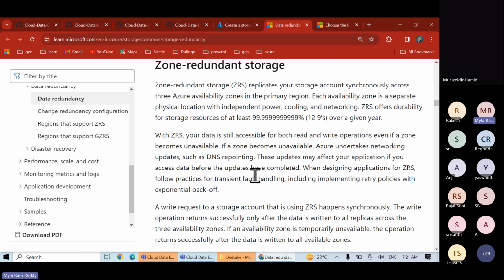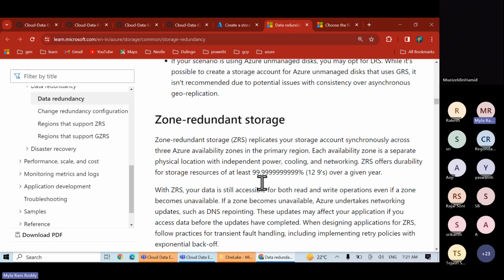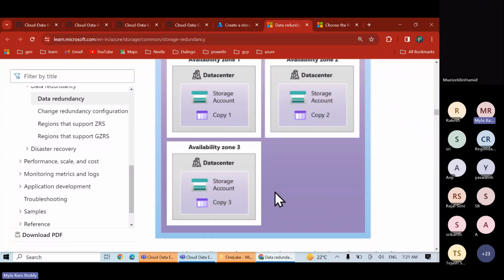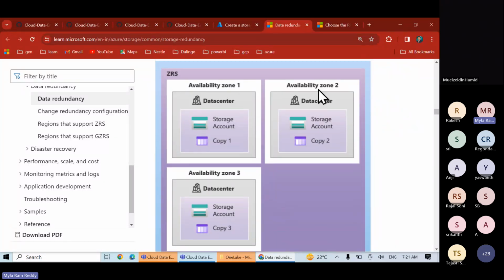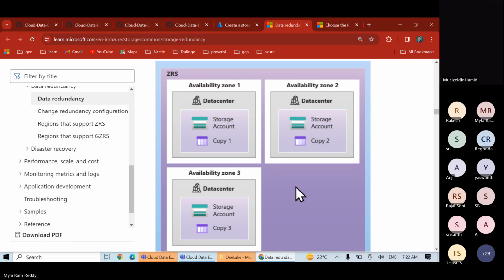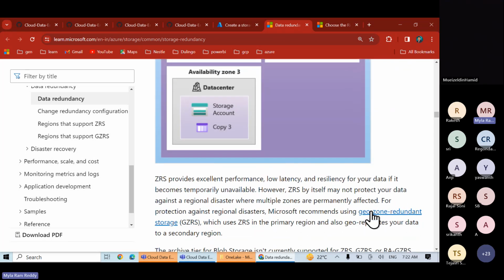If you go with zone redundant storage, that is the benefit you are going to get. We understand ZRS by seeing this diagram: we have three zones available. In each zone, there is one separate building. Then we have copy 1, copy 2, copy 3 maintained. If for some reason any one is not accessible, we are least bothered, because we can access our data using zone 2 or zone 3. We agree on that? Right.